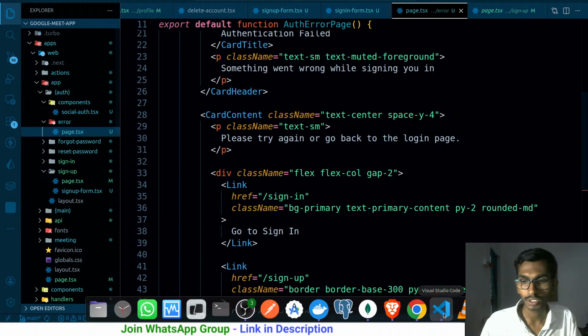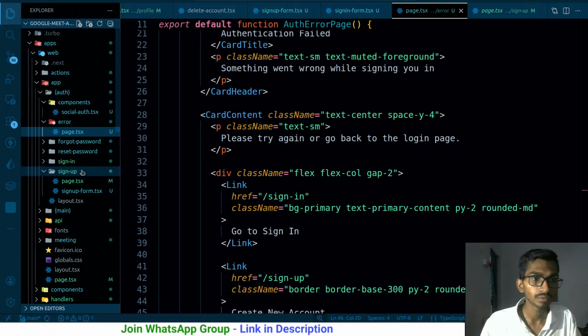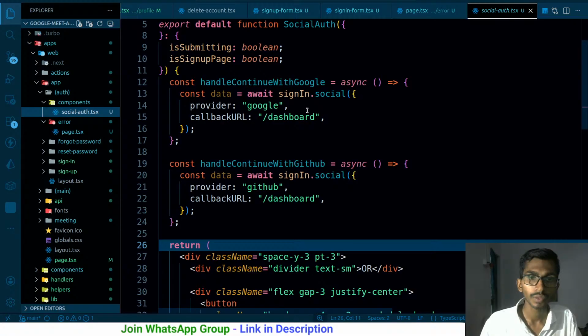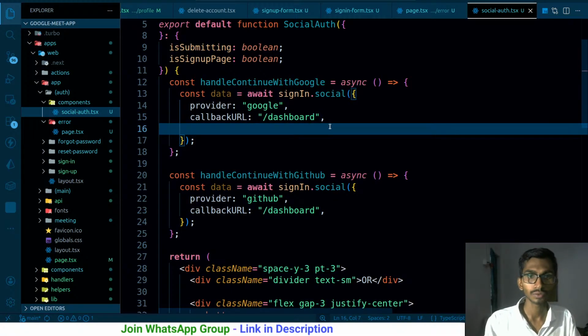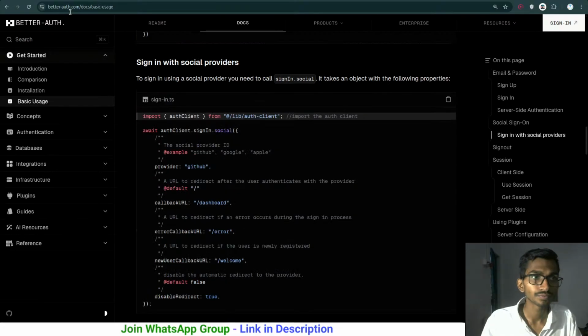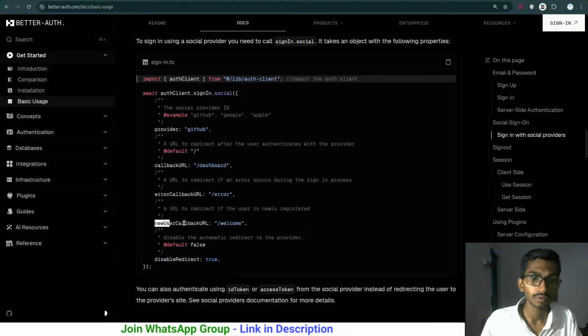Once we have this error page, what I want is that when I'm trying to sign up, in this particular section, if there's any error, first of all we have callback URL, we have error callback URL and slash error, so it will simply redirect me there. So we have this, and what is the next thing? We have error callback URL. Similarly, we have a new user callback URL.